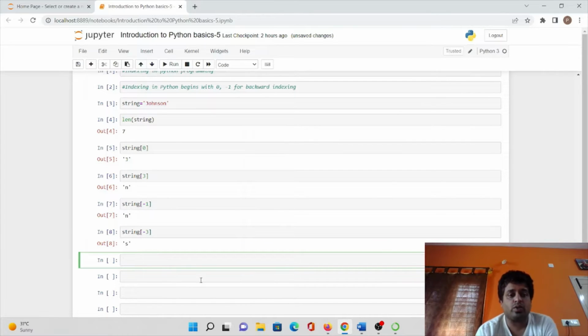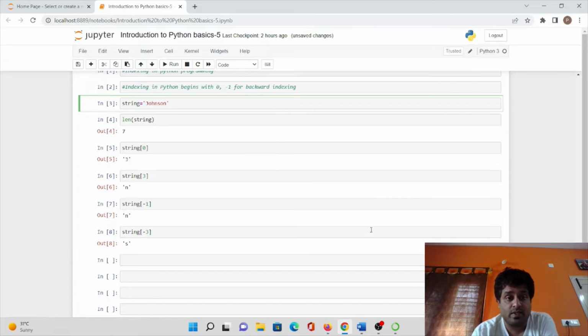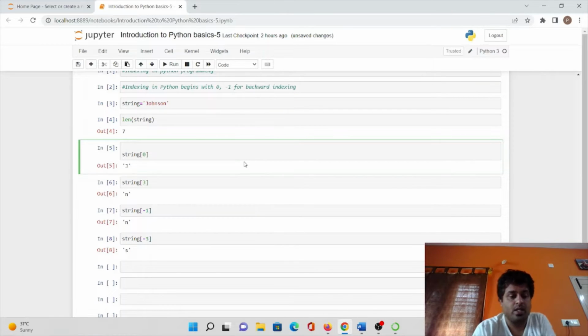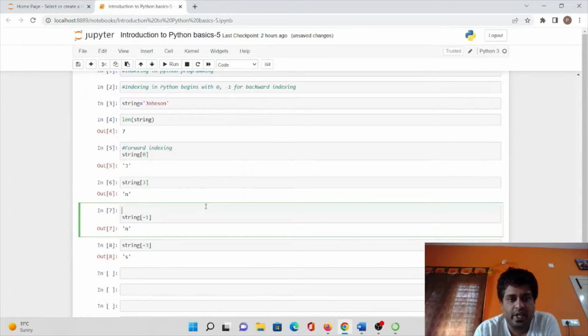This is how we perform indexing in string operations, and this is how we perform forward indexing and backward indexing. Here I will just mention it in comments, guys: forward indexing. And this one we refer to as backward indexing.